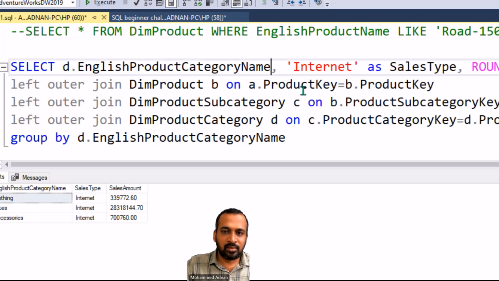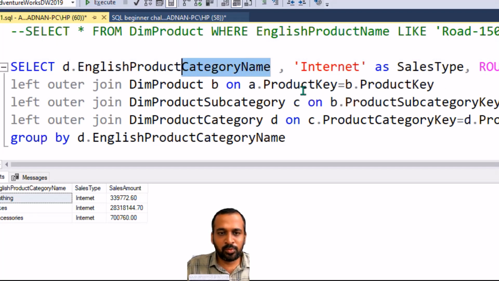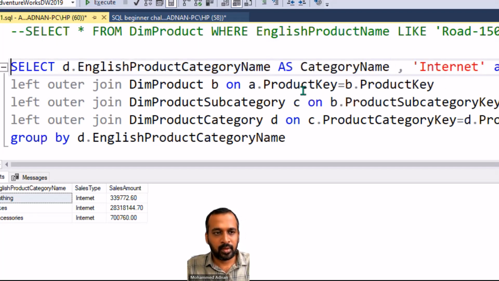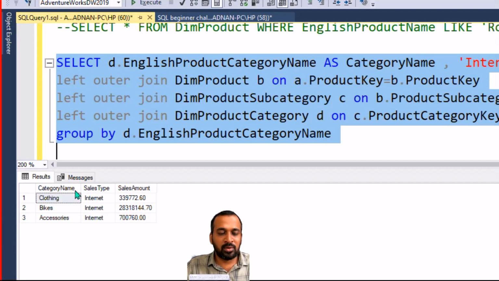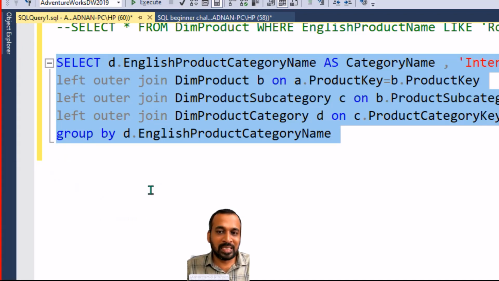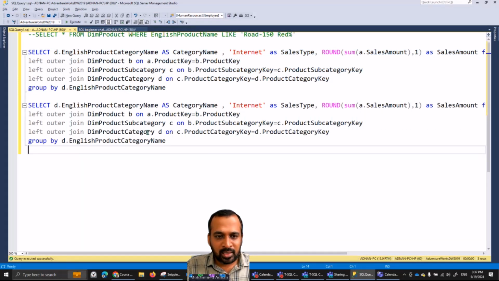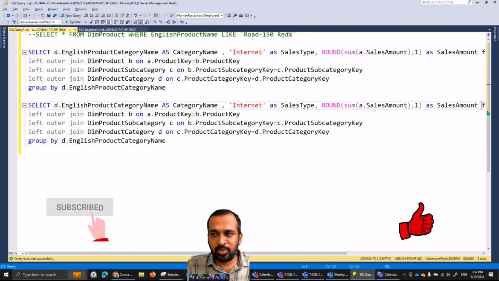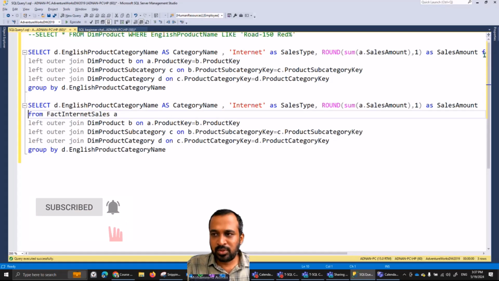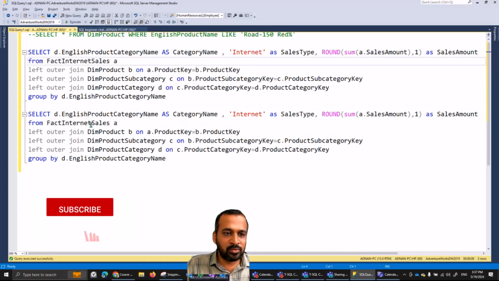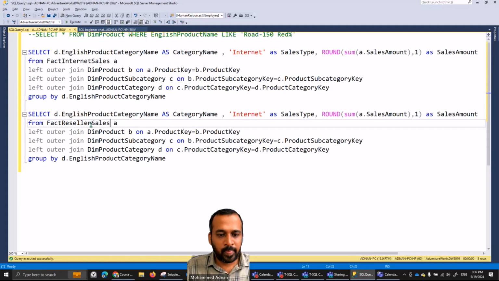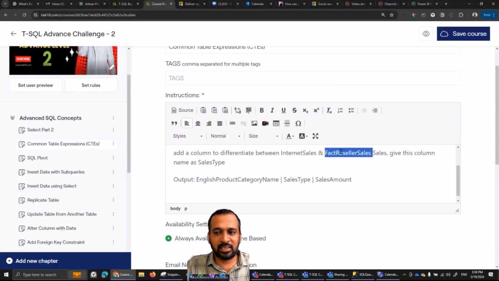So instead of the long name, let me just change this to be category name. That's a big name, so we have a smaller name now. Okay, so category, and then sales type is internet, and the sales amount is this value. Now we need to do the same thing for reseller. That's the question here, right? So in order to do that, we can copy the same query and paste it below here. And from table, instead of using fact internet sales, we have to use fact reseller sales. That is what is mentioned on this one, fact reseller sales here.